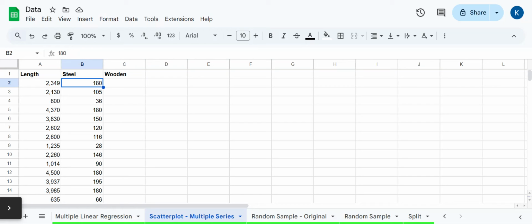So now in column A, I have the x variable, the length of each of the roller coasters. Column B contains the y variable, the duration for the steel coasters, and column C contains the y variable, the duration for the wooden coasters.